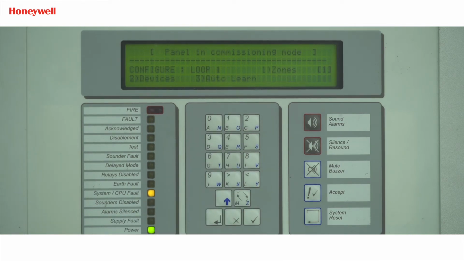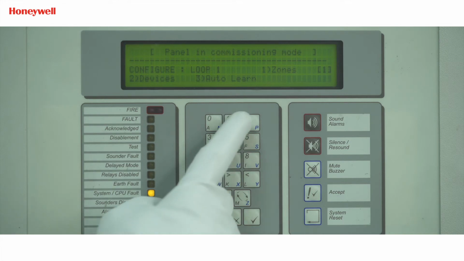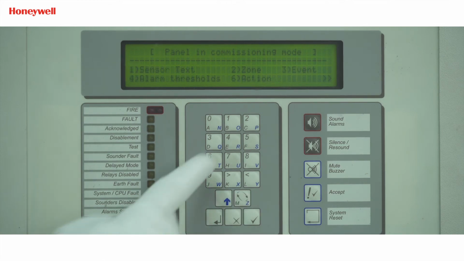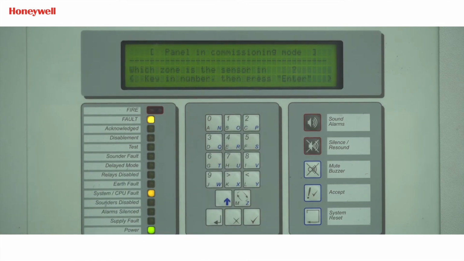Then select the devices option by pressing key 2. Display will prompt like Begin Inspect at address number 1. Press tick button. The display then show the detail about the device. Now press MZ button and select second option Zone by pressing key 2. Display will show zone number assigned to detector. Press MZ button to change the zone number.